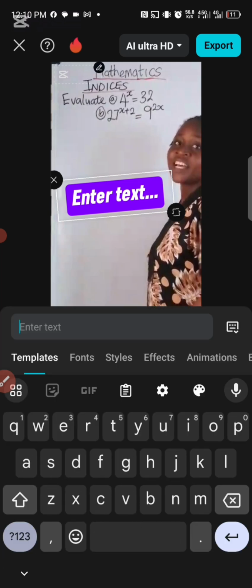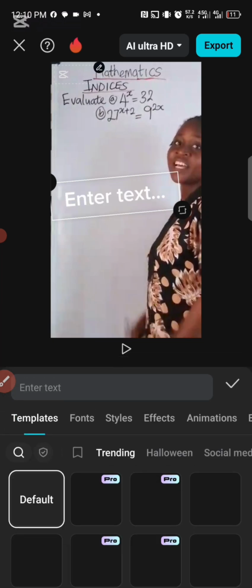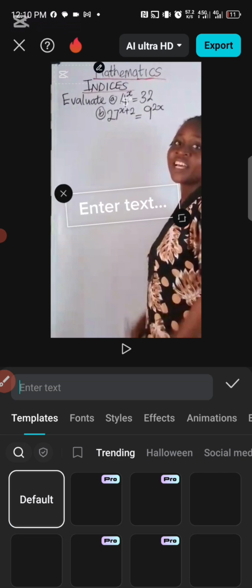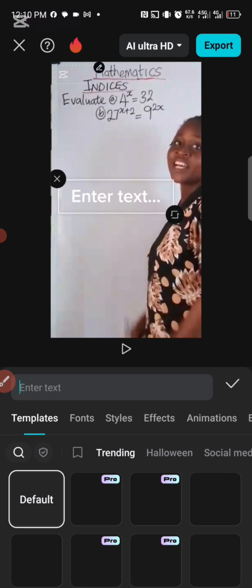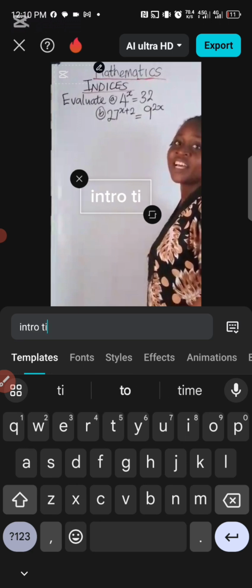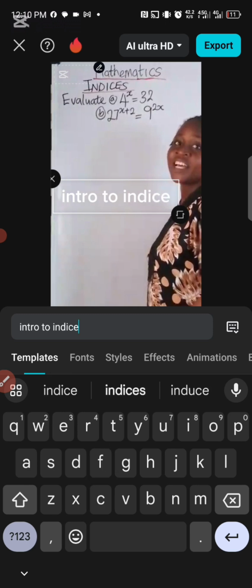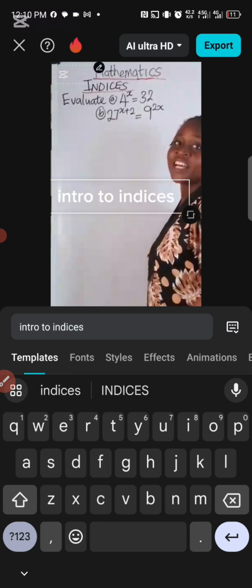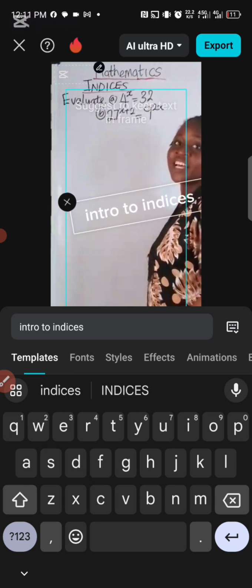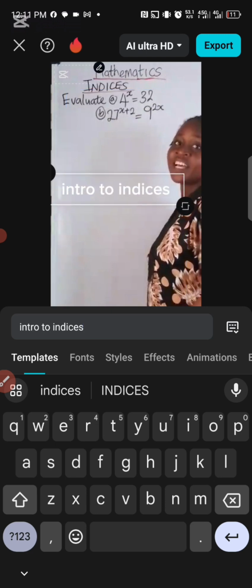So if you want to add text, you can start from, let me say, default. That is how it's going to look like. Anything you want as your heading, you just type it there: intro to indices. Once you type it like that, you can use your hand to enlarge it or make it small, depending on how you want it to be. So let me say intro to indices is here now.